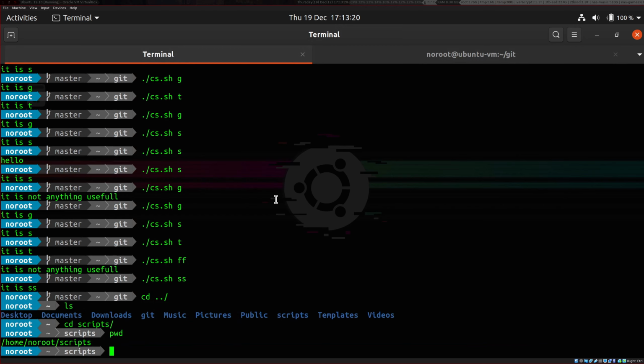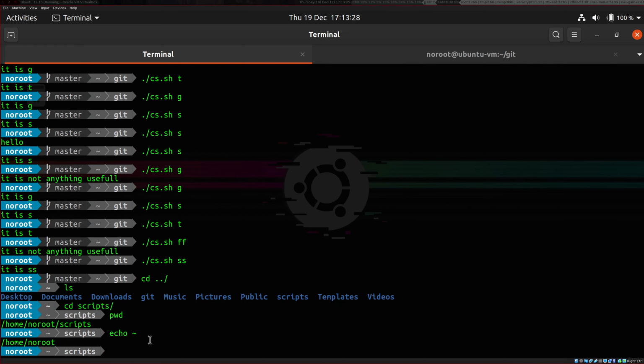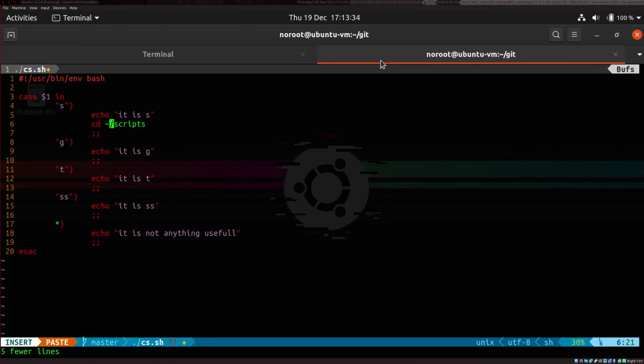So what this is, basically, if you echo root, for example, it'll show you the same thing. So it'll just basically substitute for that. And this is why you need the / again. So yeah, it'll cd there.